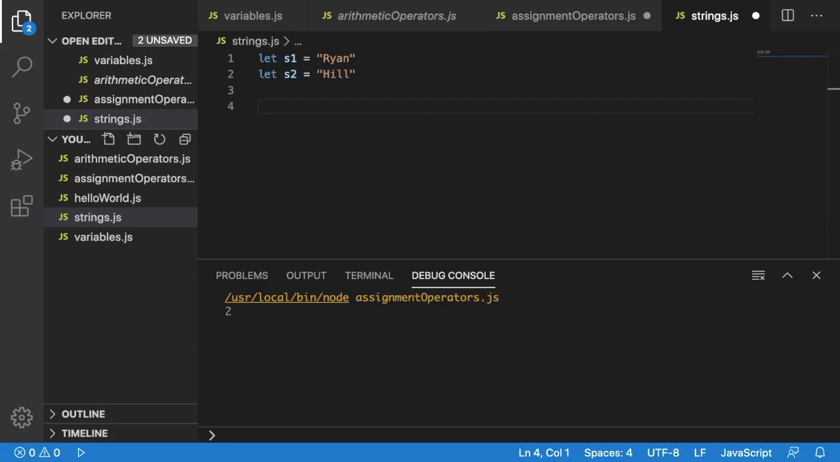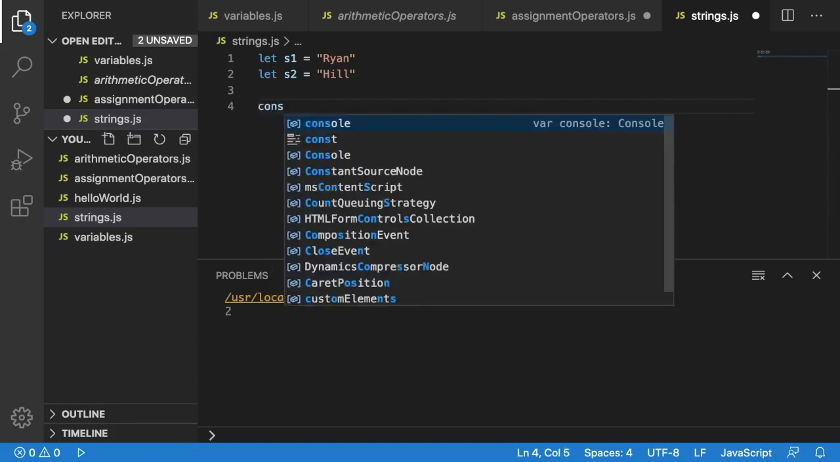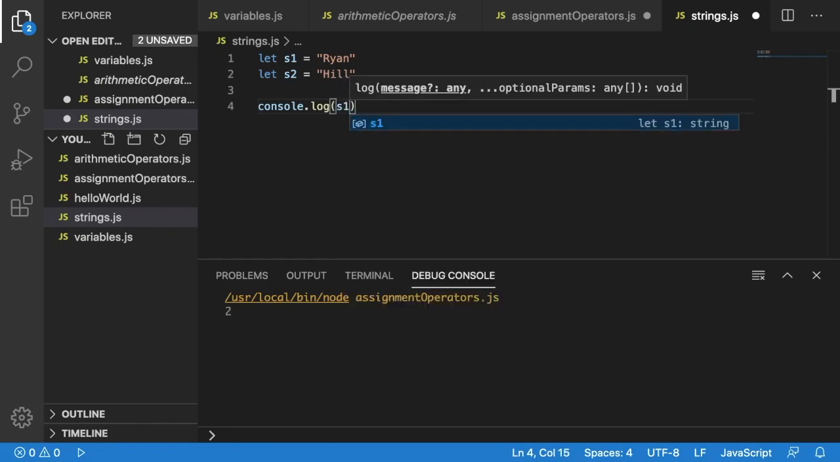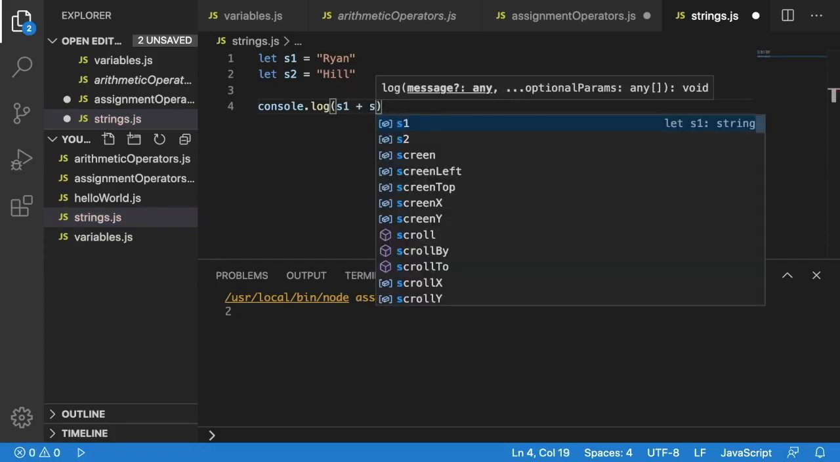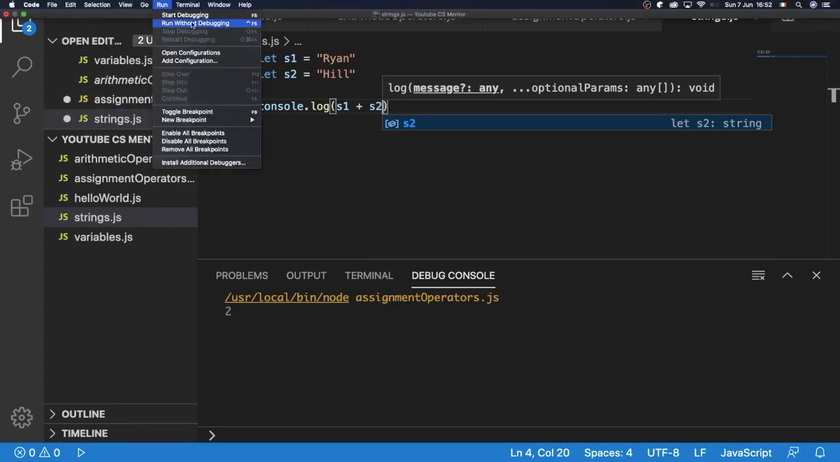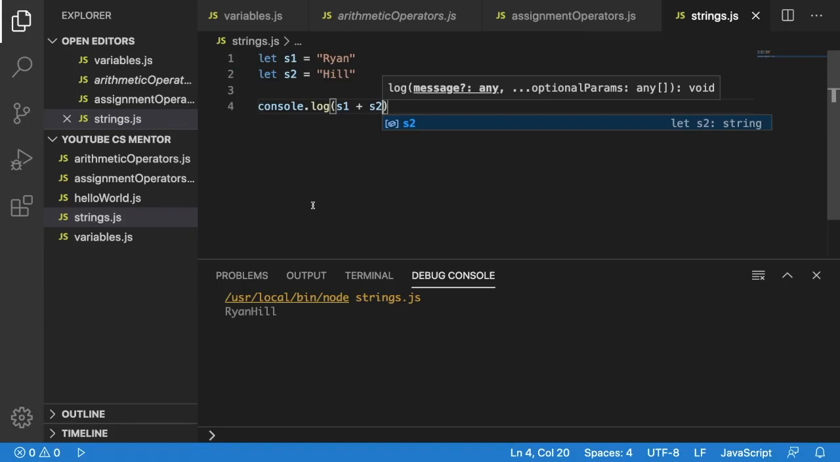So we can see this if we use a console log. So if I just go console.log and then I place in my string names, I'll be able to see it. So for example, if I put in s1 and then I put in plus s2, right? So if I do this and I go and run it, we'll see our output. So we can see our name Ryan and our second name Hill. They're both displayed using this plus operator.